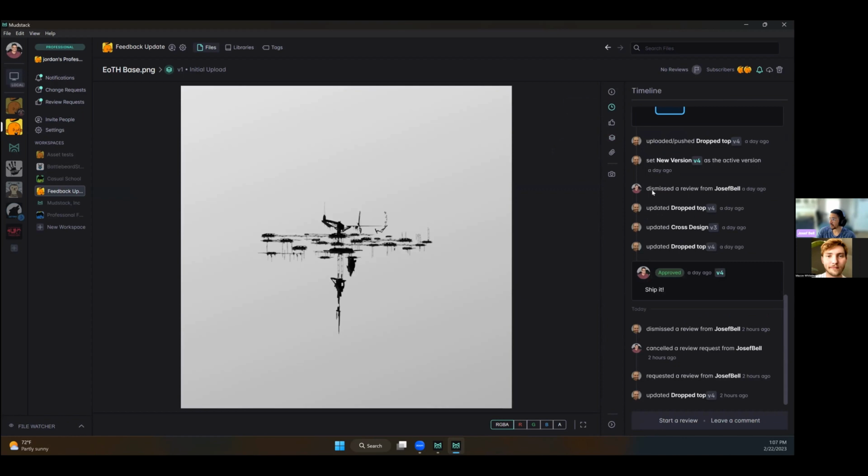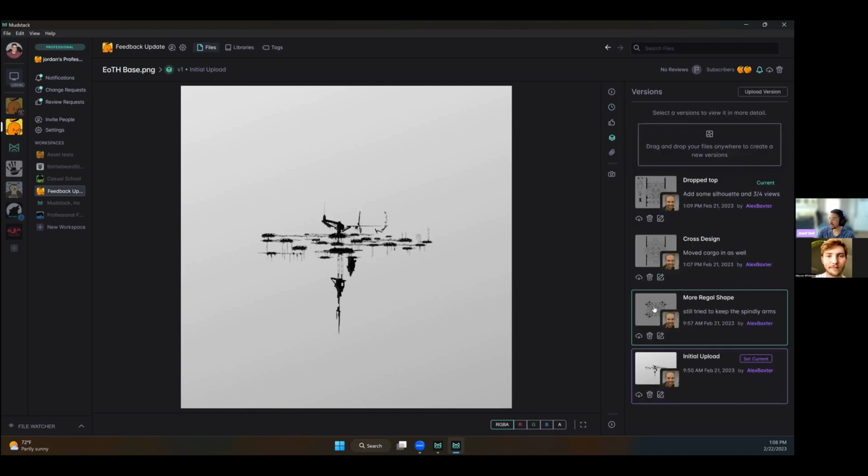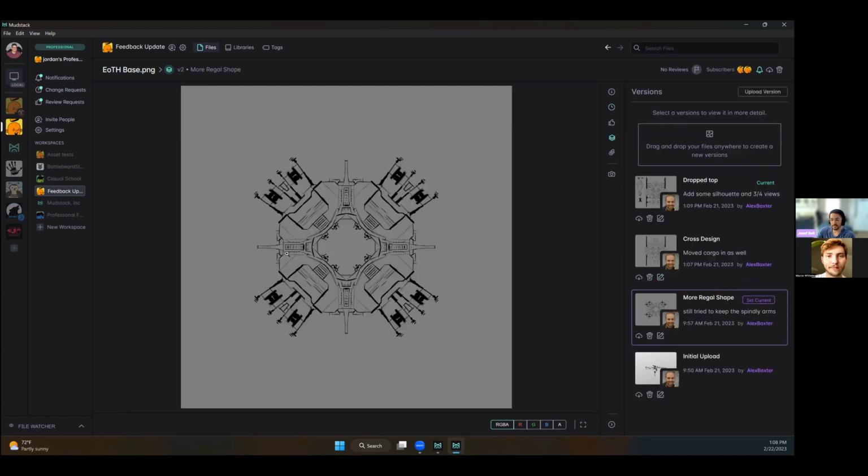Going through the timeline, we can see that when he updated to the next version, I gave a change request that says some of the shapes that he had on this specific version of the concept look a little too octagonal, and that doesn't really match the faction that we're trying to build for. So he should try and make a different shape there.